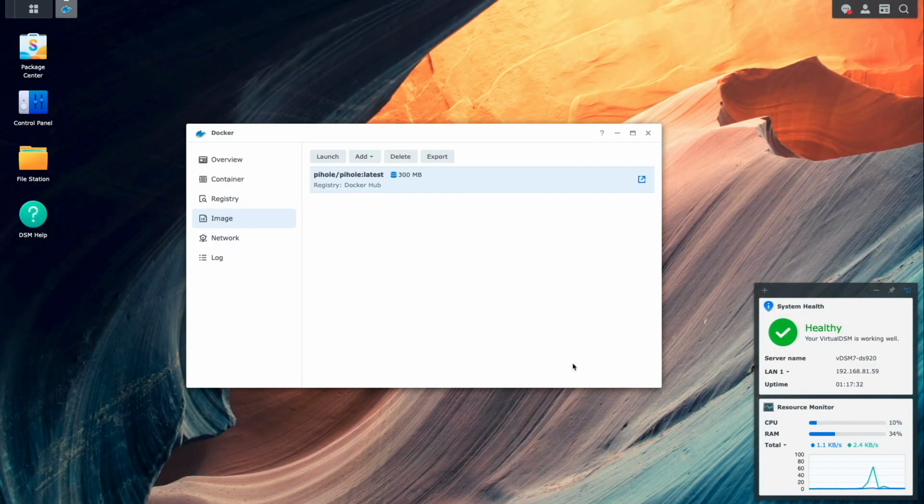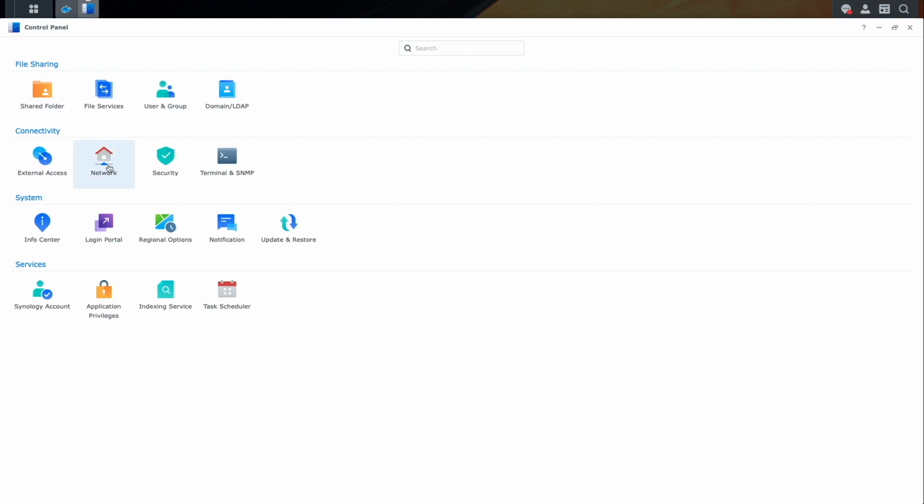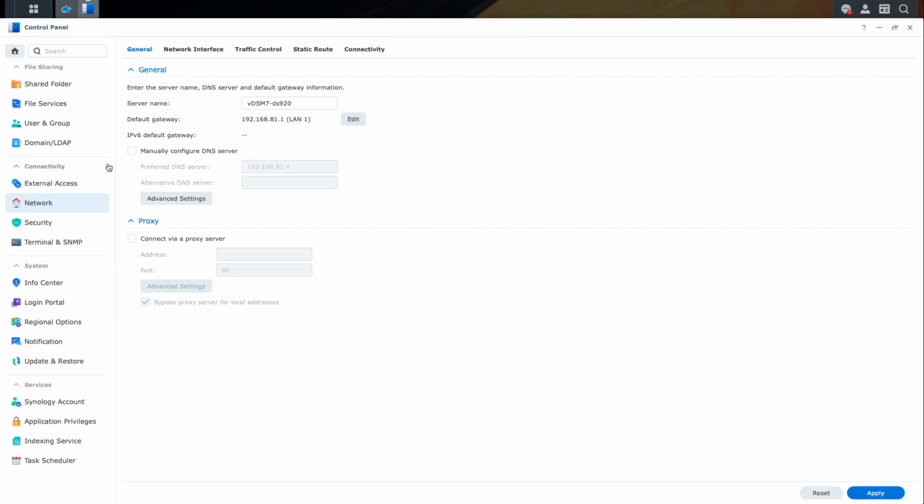To set up the Synology NAS to make use of the Pi-hole service, we'll need to go to Control Panel, Network, enable Manually Configure DNS Server, and for the preferred DNS server, enter in the bridge network IP address of the Pi-hole container, then click Apply.